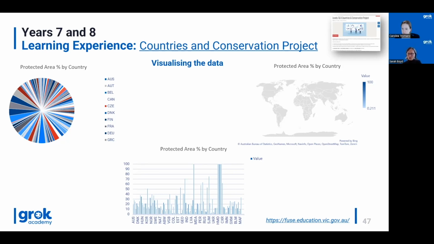Or if you just wanted to know which countries have absolute values like 100%, you can quickly identify them from the bar chart in the middle. So it really depends what you're interested in as to what graph you visualize, and you really want to teach the students to work out which graph is better for each situation.